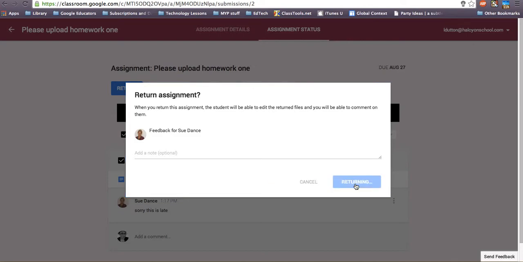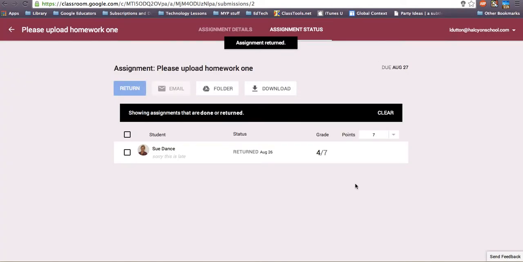And then here you can return the work. When you return the work, she will hopefully get an email. I'm just going to check on her email. And I'll show you also what it looks like in Drive.